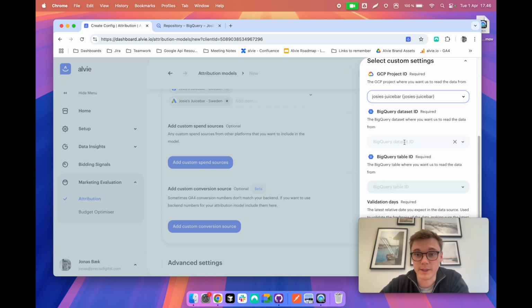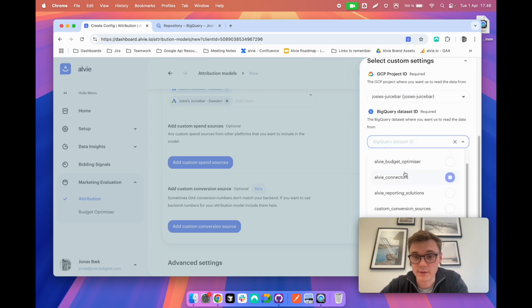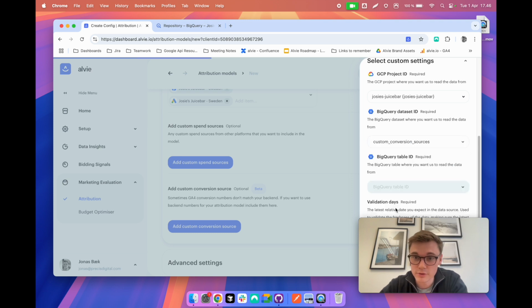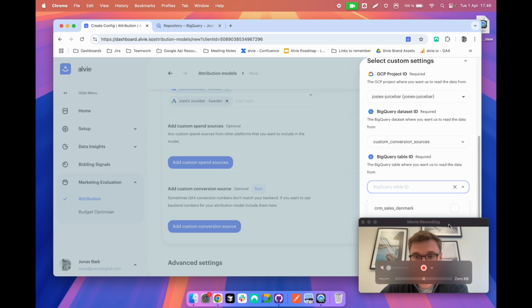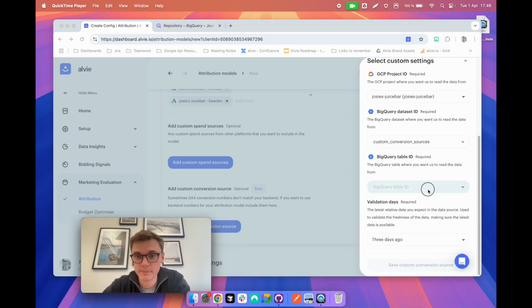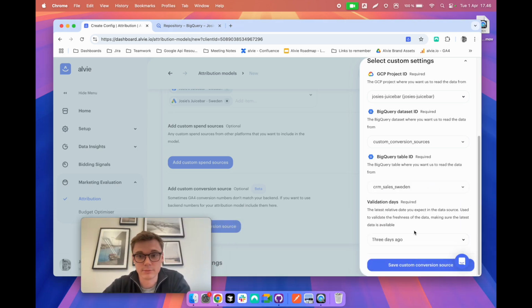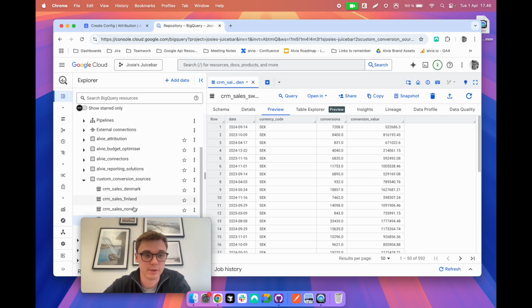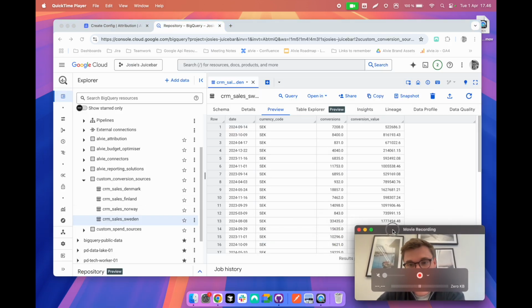You would then also pick the dataset where you find it. In this case, we have it in our custom conversion sources. And finally, you would pick which table it is that we want to use. So I'm just going to move myself out of the way here. And I would pick Sweden, because that's the table we have. Again, it's just a table that we saw from over here before. Now I'm going to go back.